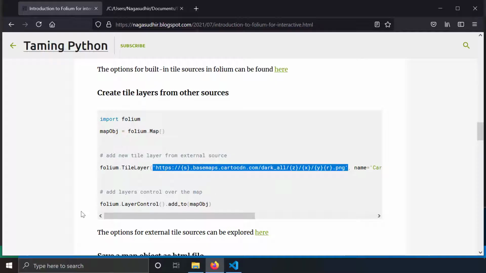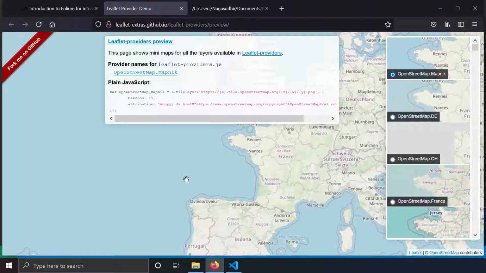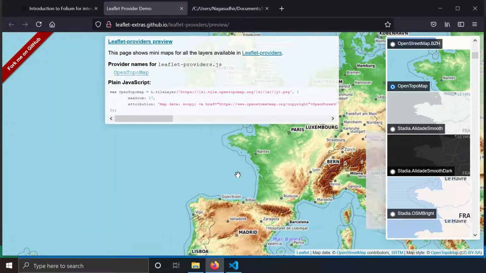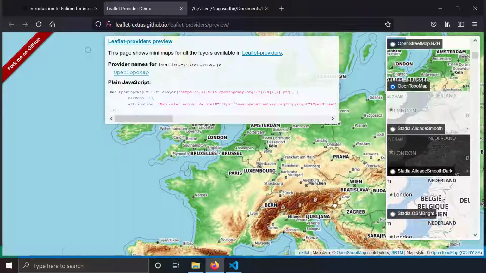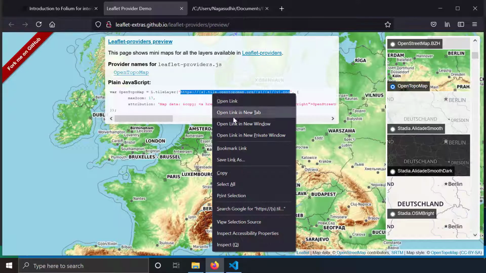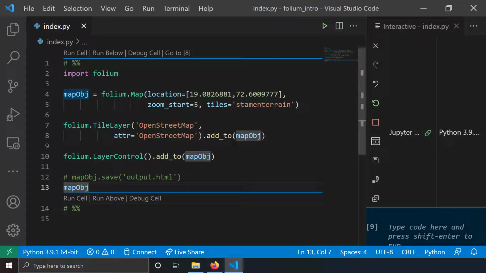All the options that can be explored here are given at this link in my blog post, so just go there. This is the Leaflet external providers demo page, and here you can see you can select between the tile layers, all the options of the tile layers. This tile layer seems a bit interesting, so I'll just copy this tile layer URL here from this page. I'll just copy this, and now I can use that to create a new tile layer.